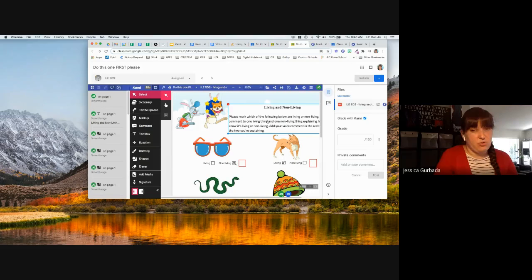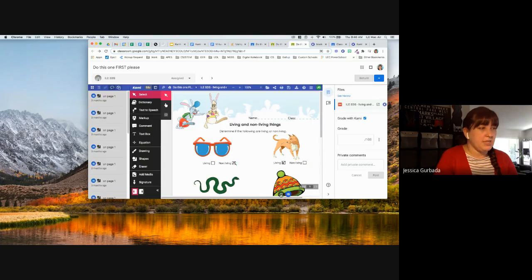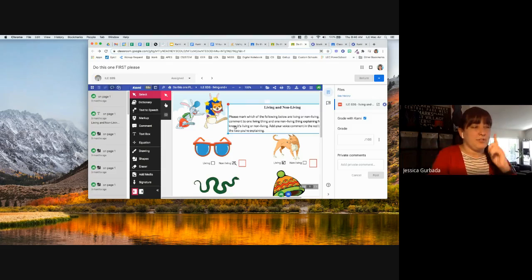I know this is the student version, but if you erase my comments, this is what it looked like before. It had name, class, and these were directions. Determine if the following are living or not living. I thought, I can do better than that. So I just added a white box over it and then wrote my own instructions. So yes, in Cami, but I also didn't make all of this from scratch. I just uploaded a PDF and then edited.